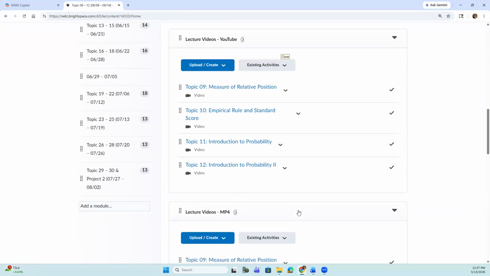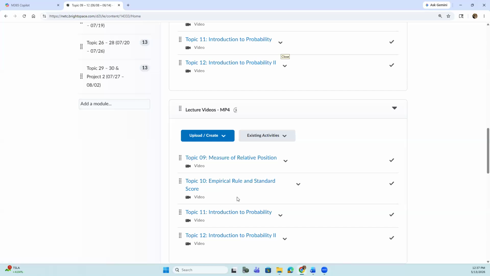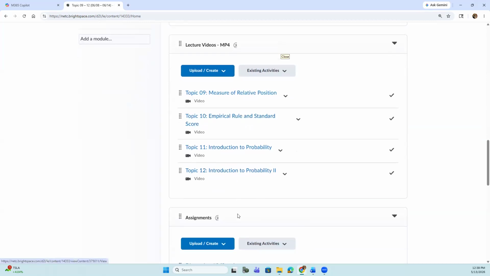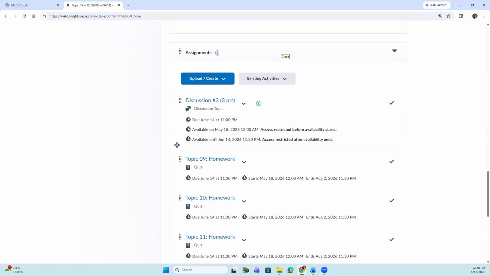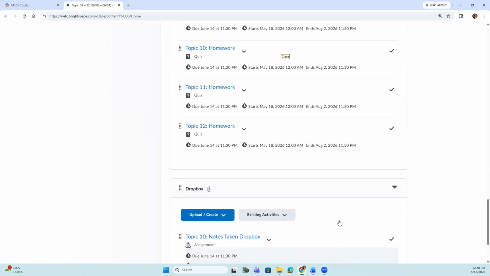All right, some weeks there are discussions. The discussions are about what we talked about within the lecture video and also what's written on the lecture handouts. The discussion is the only assignment that students cannot make up, simply because some of the discussions are actually class activities. But for the homework and the notes taken, students are allowed to make those up.